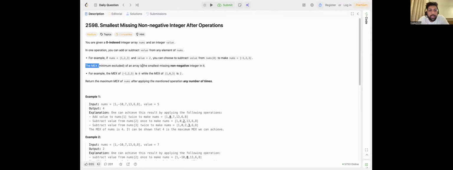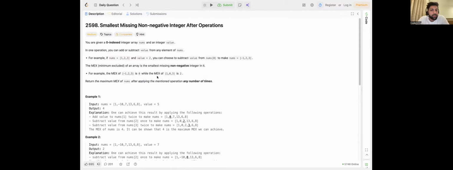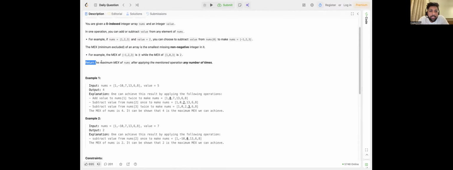MEX of an array is the smallest missing non-negative integer. So if you don't know about this, you can just go to Wikipedia because I don't want to waste any time. And this is self-explanatory. Okay, you can just understand by this statement also. Examples are also given. Return the maximum MEX of nums after applying the mentioned operation any number of times.